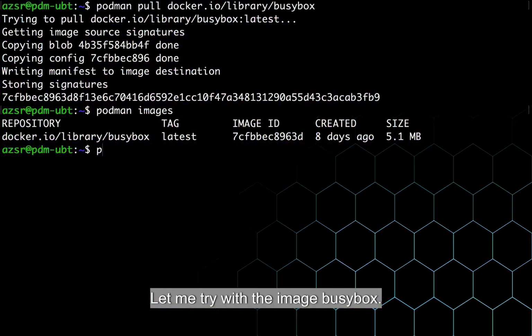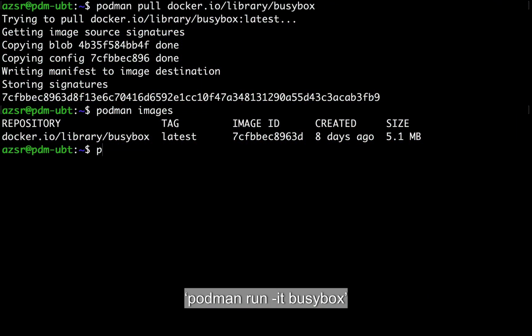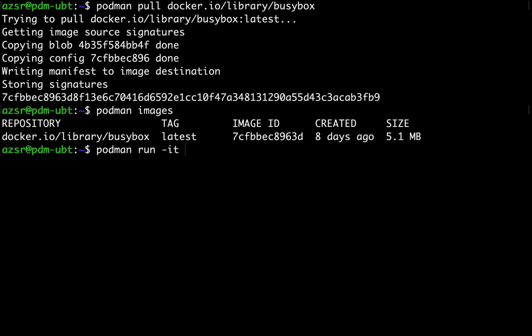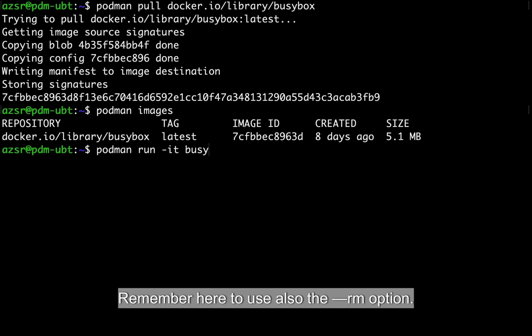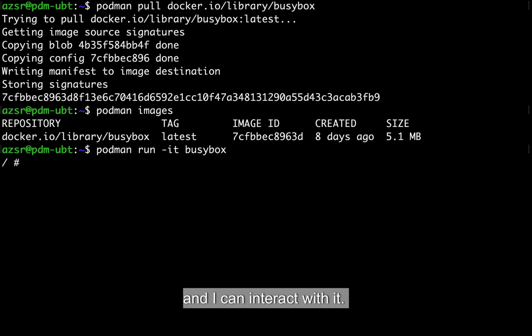Let me try with the image BusyBox. podman run with the flag -it busybox. Remember here also to use the --rm option. Great, the BusyBox container is now running and I can interact with it.